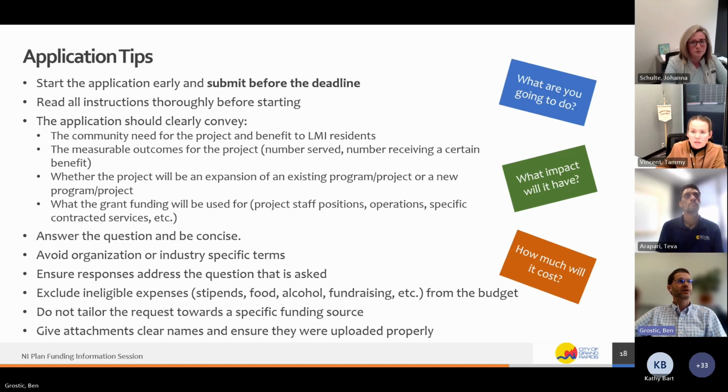The application should clearly convey your community need for the project and the benefit to low to moderate income residents, your measurable outcomes, whether the project will be an expansion of an existing program or a new program or project, and what the grant funding will be used for. For instance, operational costs versus staff costs. Answer the questions concisely, avoid organization or industry specific terms. Ensure responses address the question that is asked and don't include ineligible expenses.